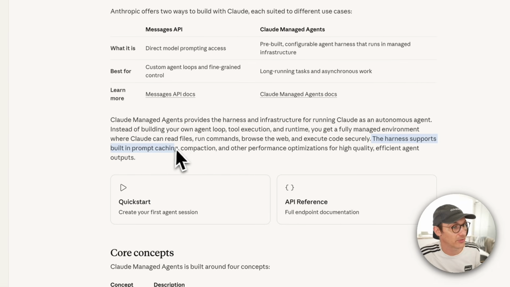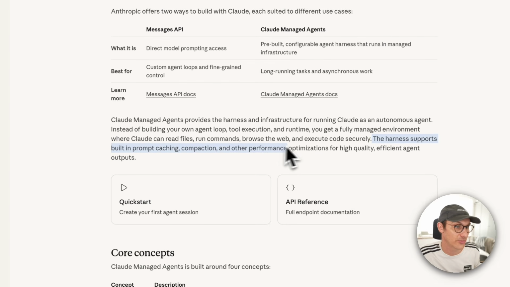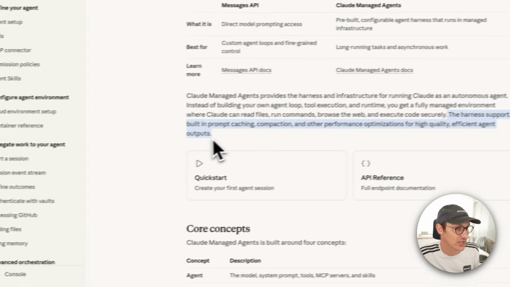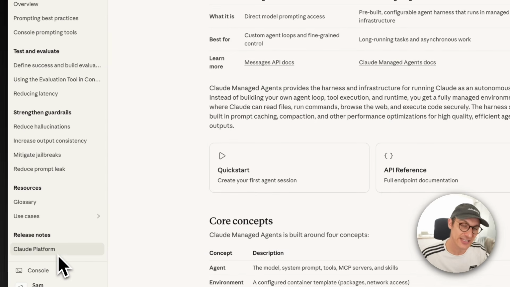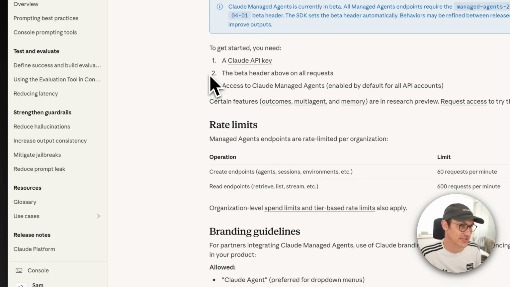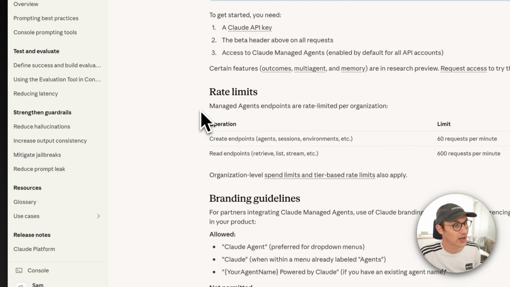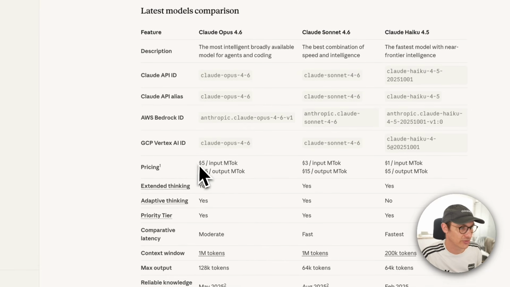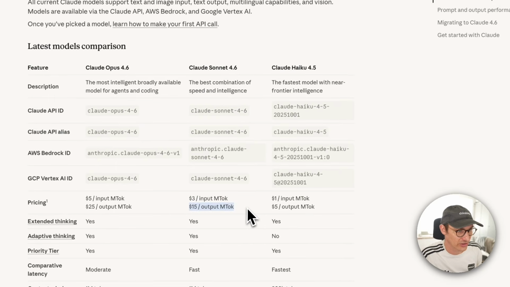The harness supports built-in prompt caching, compaction, and other performance optimizations for high-quality, efficient agent outputs. Now, unfortunately, Anthropic are really gearing the Claude Max subscriptions directly to Claude Code and their AI chat. You are priced per the API prices for billing, and you are subjected to rate limiting. And in case you've been living under a rock, the pricing for Opus is $5 in, $25 out per million. Sonnet is $3 in, $15 out, and then Haiku is $1 in, $5 out.